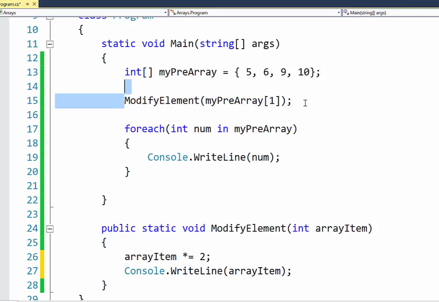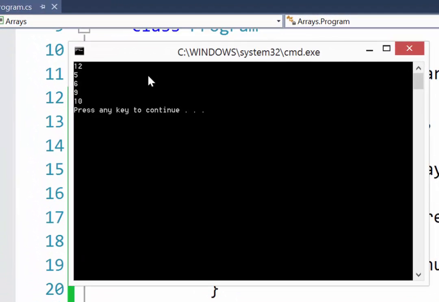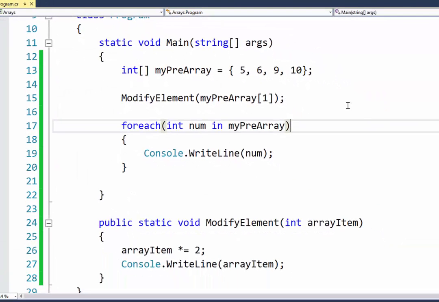But by the time it passes it back to the main, when the for each runs, it's accessing the array, which wasn't changed in that copy operation. So when we run the program, we can see that the 12 is there, which is the 6 multiplied by 2, but the array itself remains unchanged.